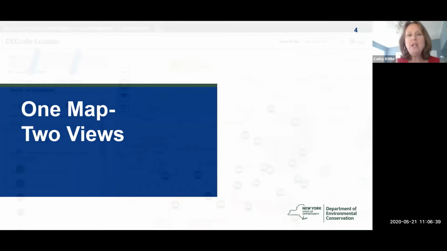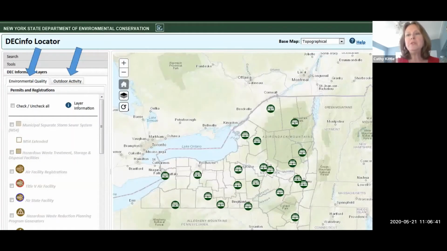We have one map and really two views. And the map is set up very similar to Ingrid's map. At DEC, we use an ArcGIS Online product, and we've modeled our maps in very similar ways so that the usability between the maps on our website is familiar to the public and other users. So we have the environmental quality side of our agency as well as the outdoor activity side.